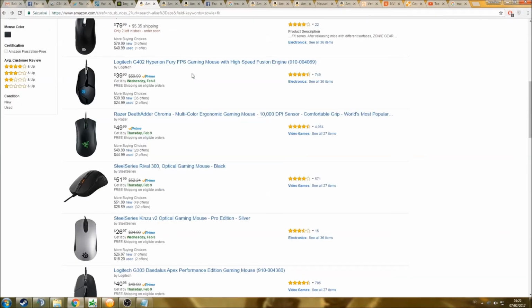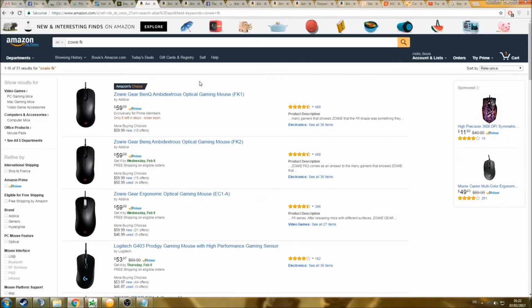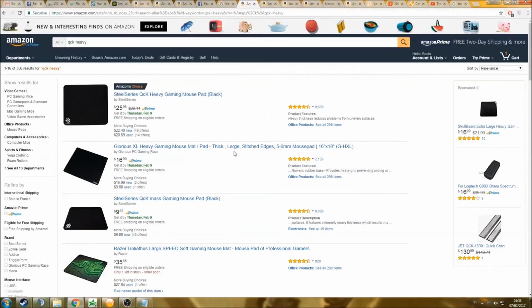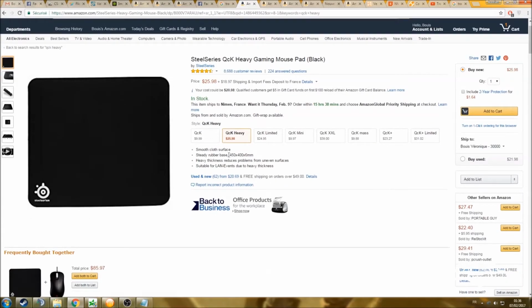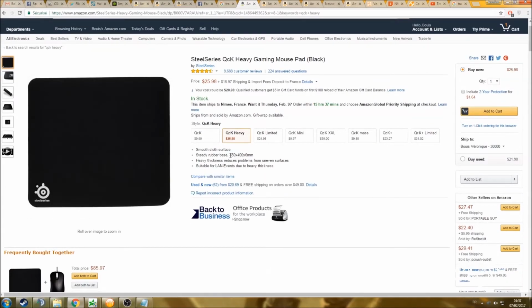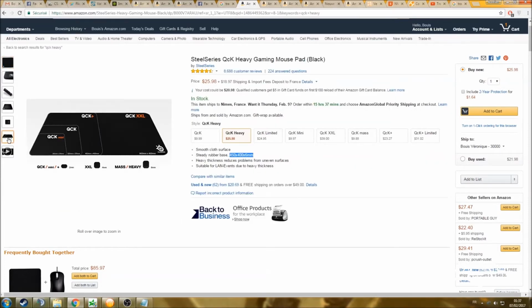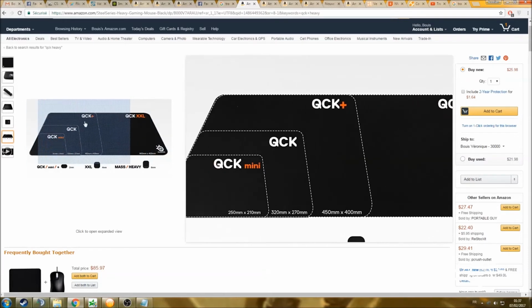You have so many mice, and I think that's pretty much all. Then you need to pick a mouse pad, and I'll tell you right now, to play Counter-Strike you need a big one. And by big one I mean that big. What is it? Right there. I mean, yeah, it's quite big. It's not the XXL though, it's the QCK Plus or the Heavy.